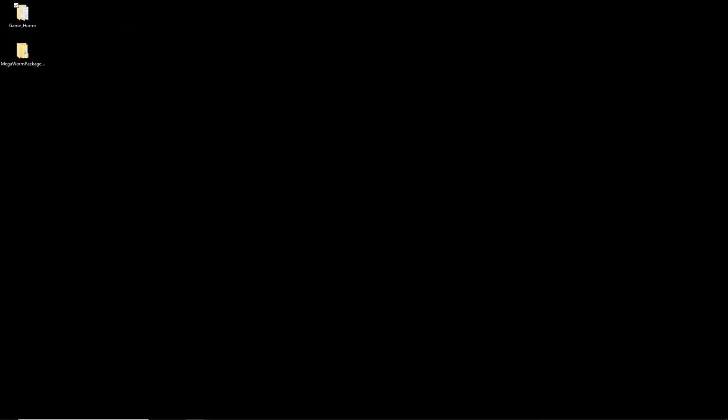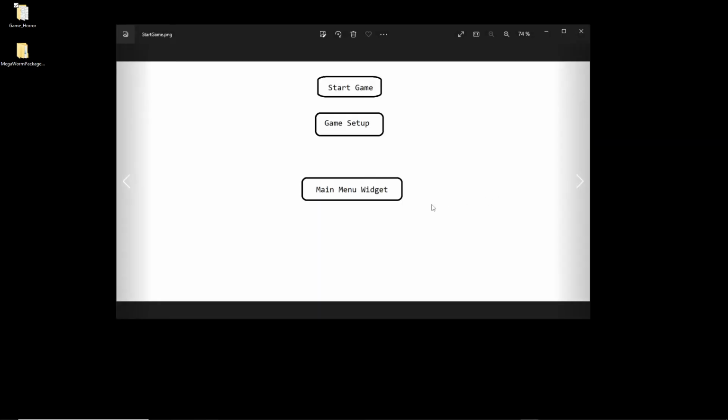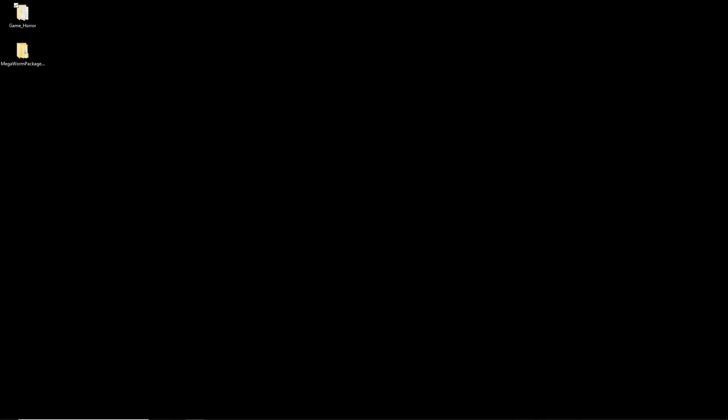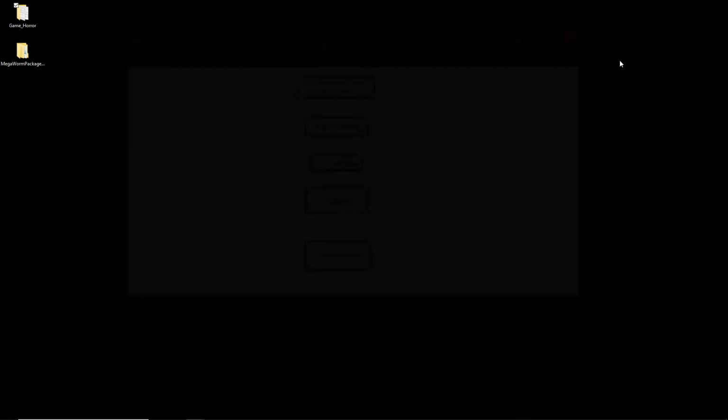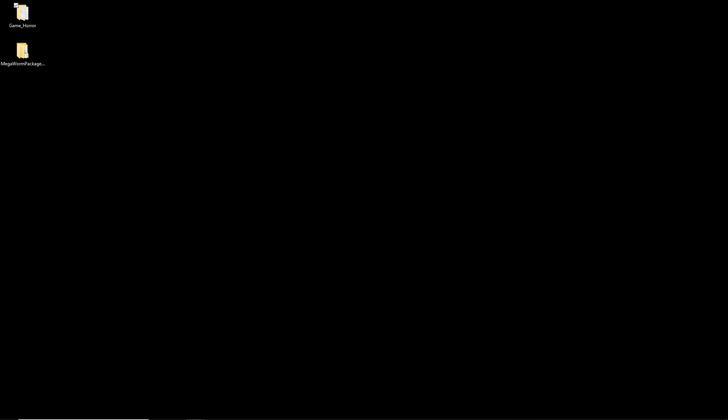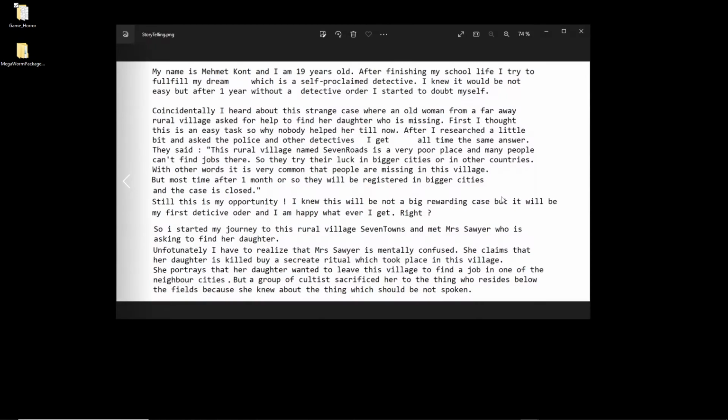And when I go to this game start, you can see start game. Here was this game setup which we finished. Here I will go later to this main menu widget, but still we are at the point where we connect the game story with the start game. So we have to find a way here, right? But before we can find a way, let me read you the story.